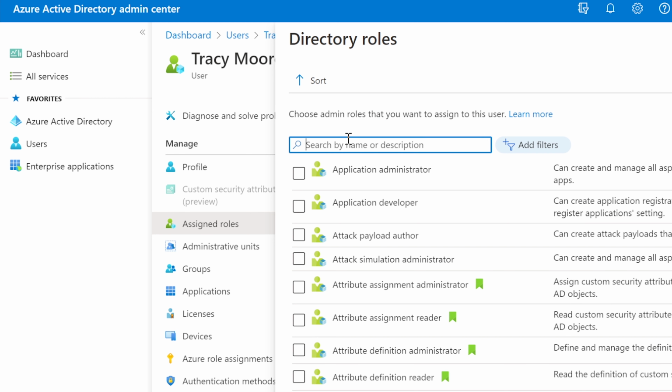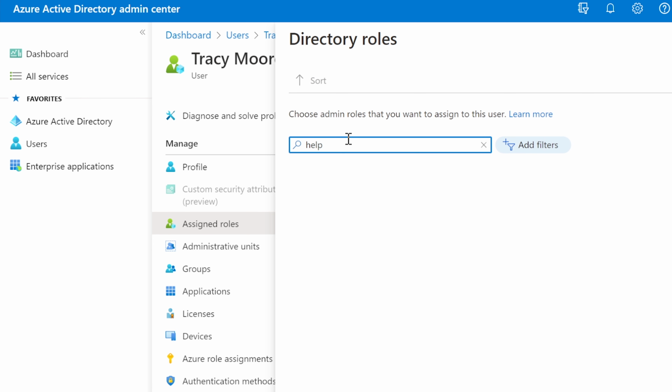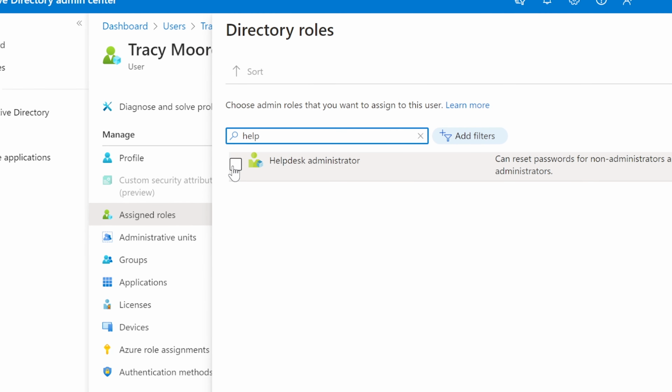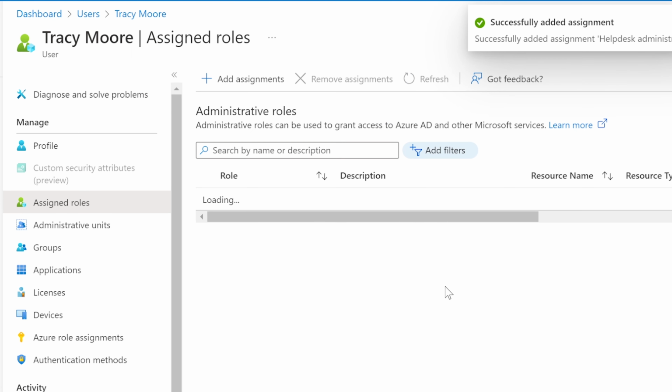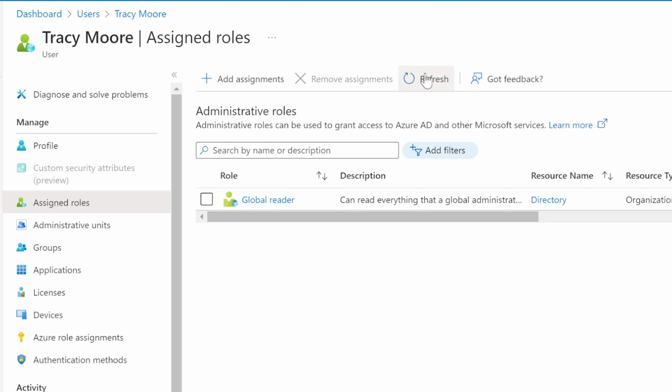We're going to click on that, and we can scroll down and look for help desk, or we can just type in help desk admin, and here it is. We're going to select that. We're going to click add. And if I refresh here, it's going to actually take about 30 seconds for this to come up. And we're going to do the same thing for the new manager.